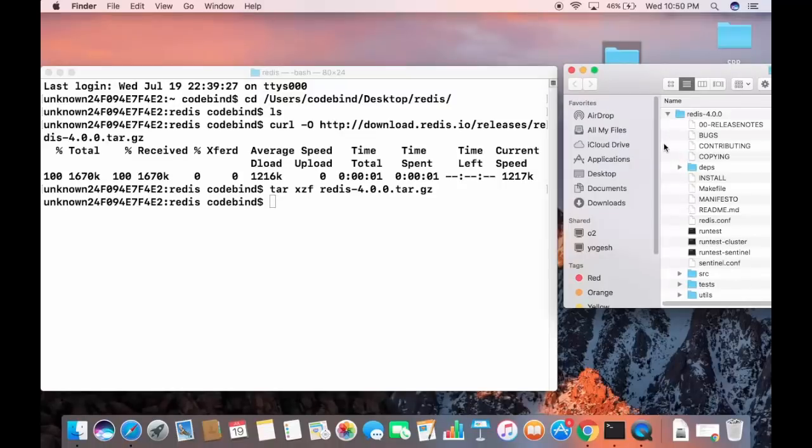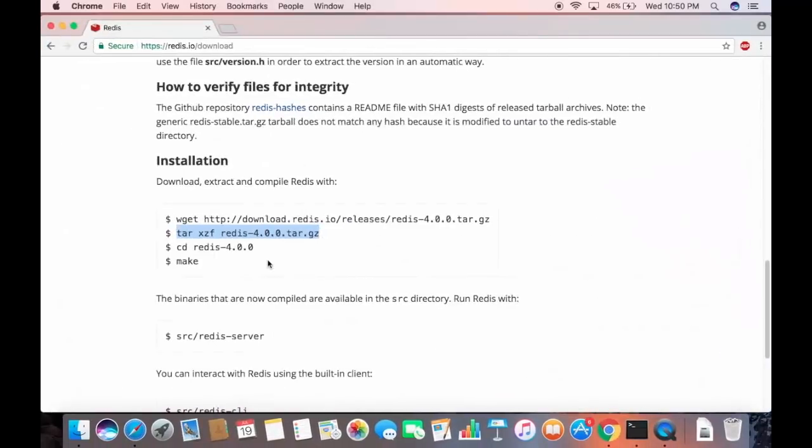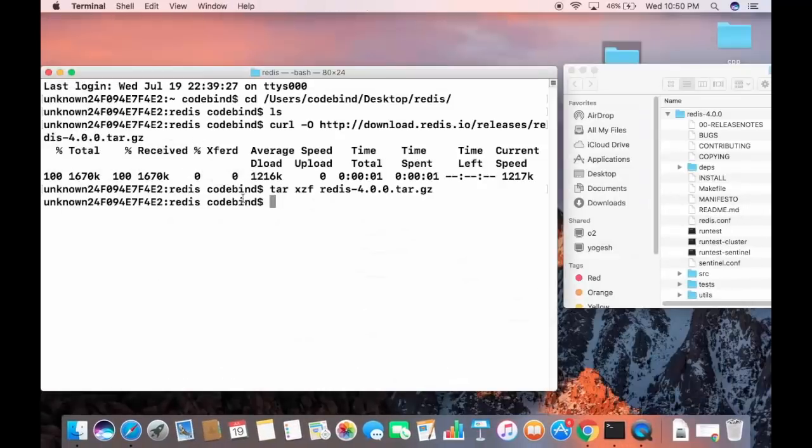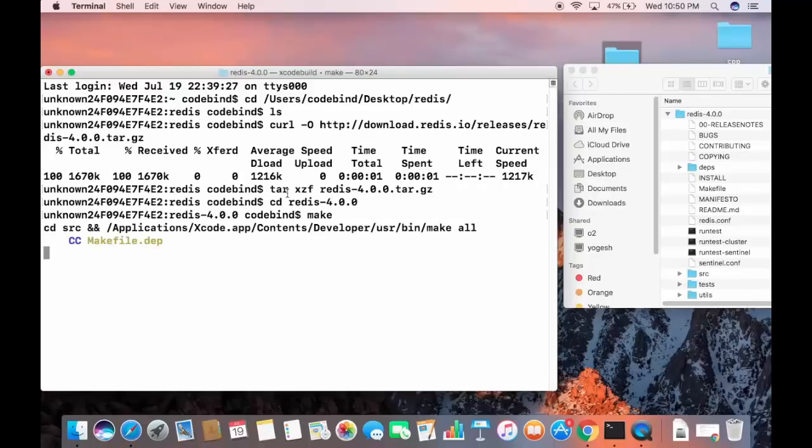So the next step is to cd to this directory, which is Redis-4.0.0, and then make it, right? So you can see the step, cd to this 4.0.0 directory and give the make command. So we will do the same, cd to the Redis 4.0.0 directory, and then give a make command, which is going to make the binaries for the Redis server and Redis client and other Redis stuff, right?